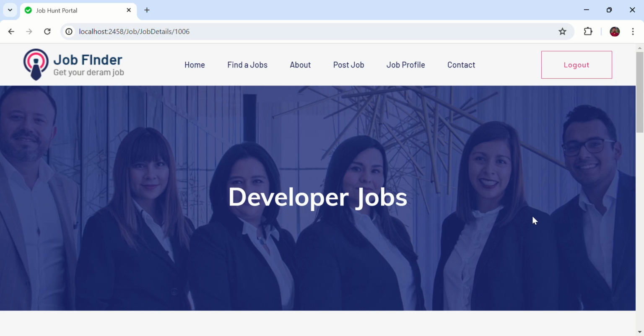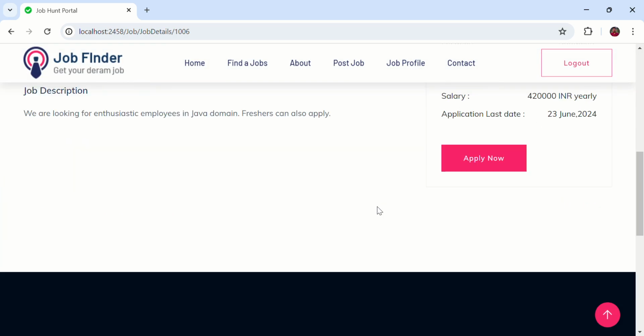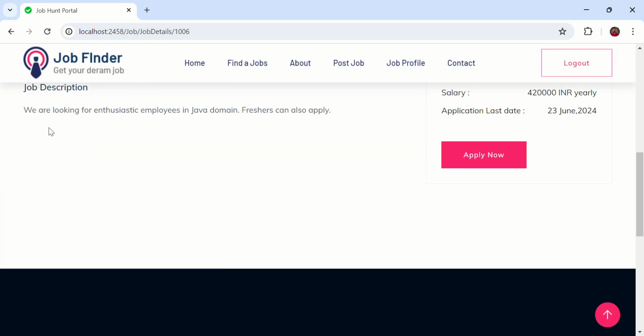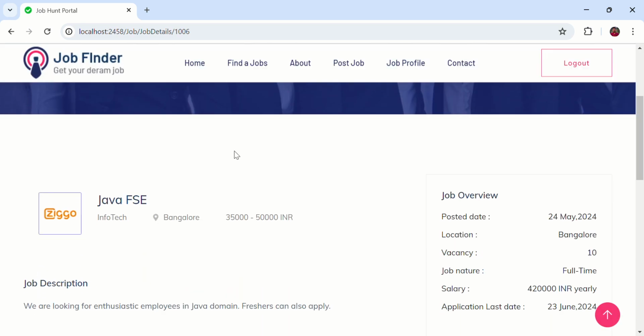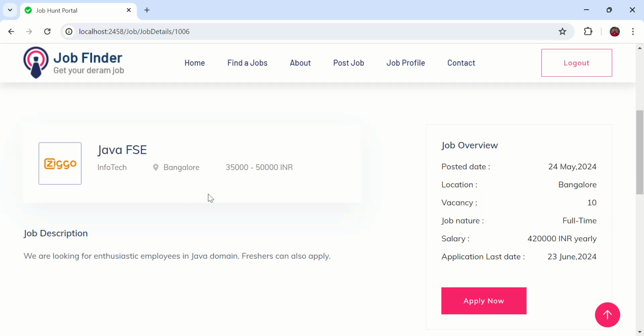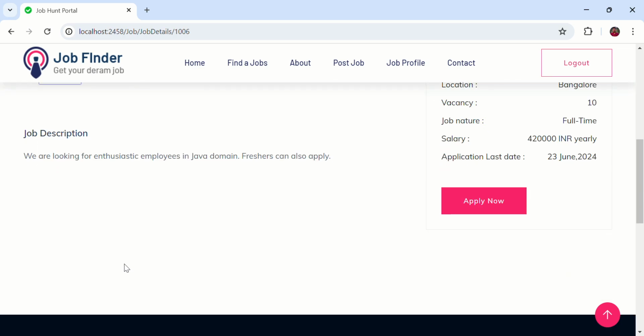So first, you can see that there is not any information showing here. It is like an empty job notification. You can only see those things: Infotech company, Bangalore, the venue or the location, and our expected INR, our expected salary. This is the yearly salary. This is all the information available here.